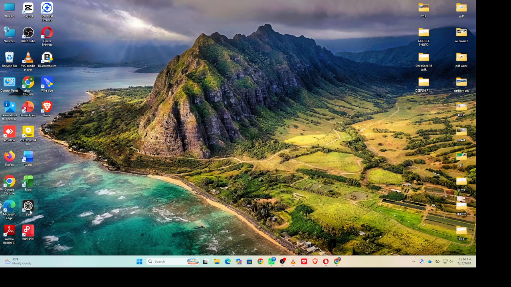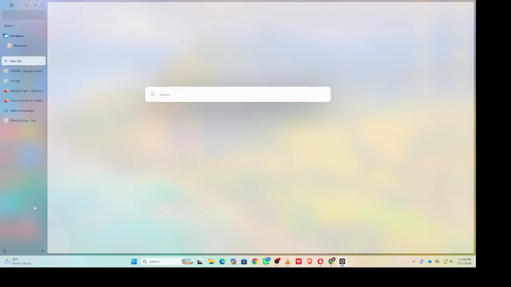In today's tutorial, I'll show you how to customize the sidebar in Zen Browser. The sidebar is one of Zen Browser's most useful features because it helps you organize your tabs and makes browsing much more convenient. In this guide, I'll show you a few simple ways to customize and use it more effectively.